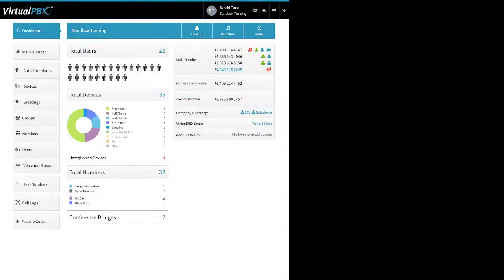Hours is actually part of main number. And in setting up the main number, you want to have your users and groups set up ahead of time, so that way you have destinations for the main numbers to get to. So let's go to users over here on the left.